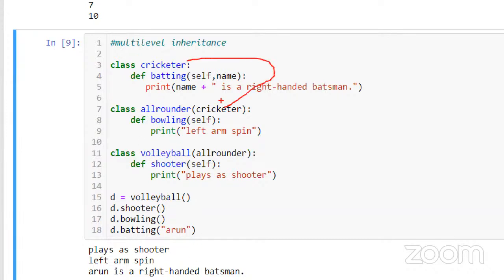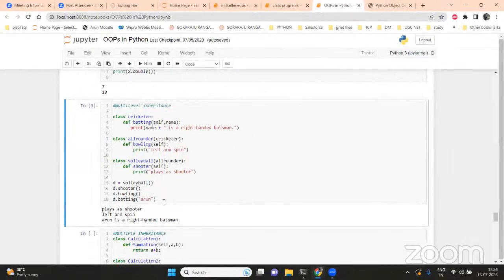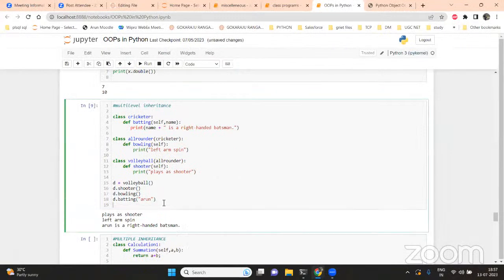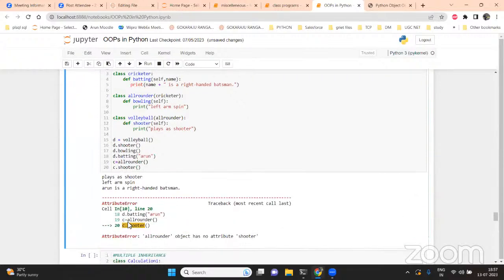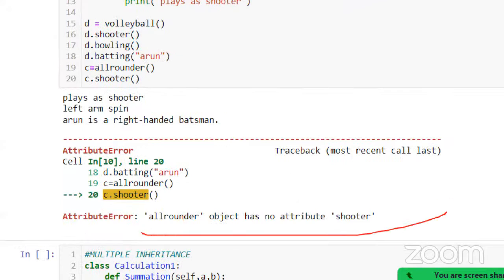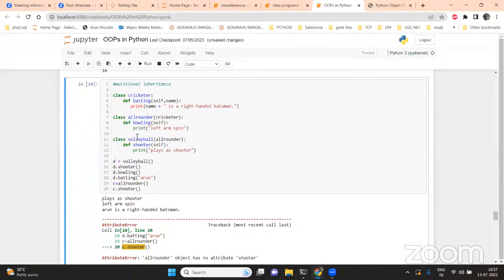So first level, and this is second level. That's why it is called multi-level. Now, if I say C equal to all-rounder, then I'll say C dot shooter. Again, this also gives you error. All-rounder object has no attribute called shooter. So in this case also, you can't access the data from volleyball through the all-rounder, right? So that hierarchy has to be followed properly.